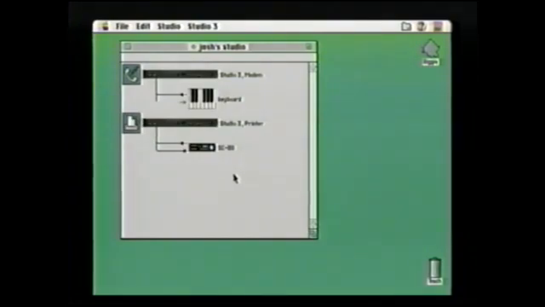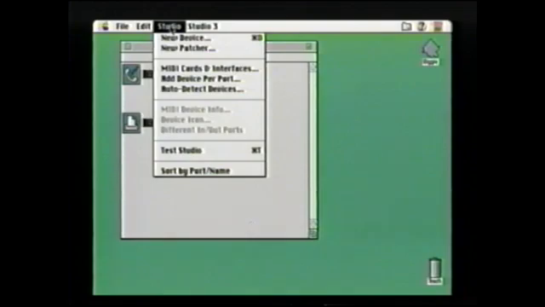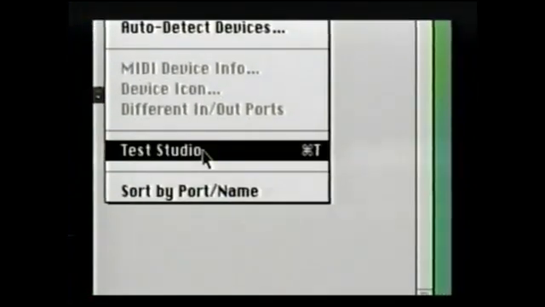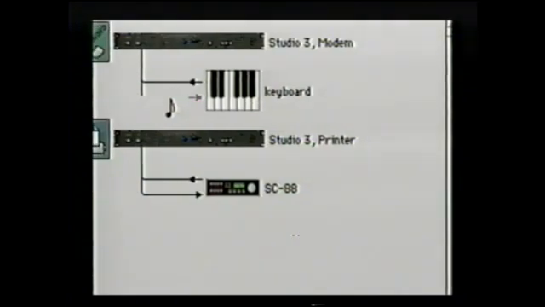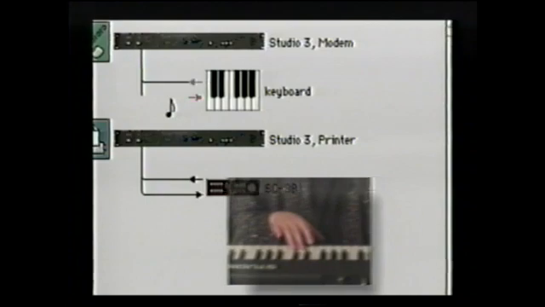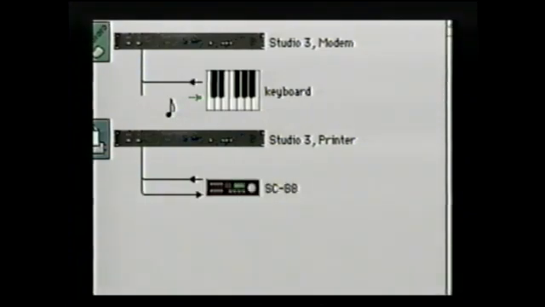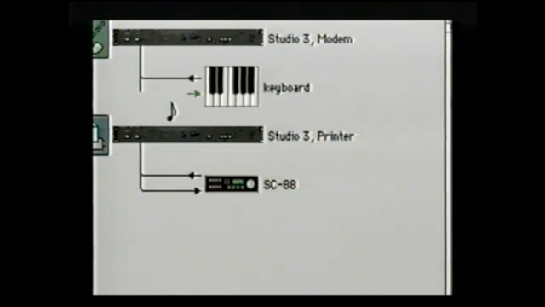Now there's just one thing left to do, which is test our studio. So I'm going to go up to the top under the Studio menu, select Test Studio. My cursor turns into a little musical note, and when I play a few keys on my controller keyboard, the arrow blinks and I hear a weird, spooky voice saying "MIDI received." And that means my keyboard's set up great.